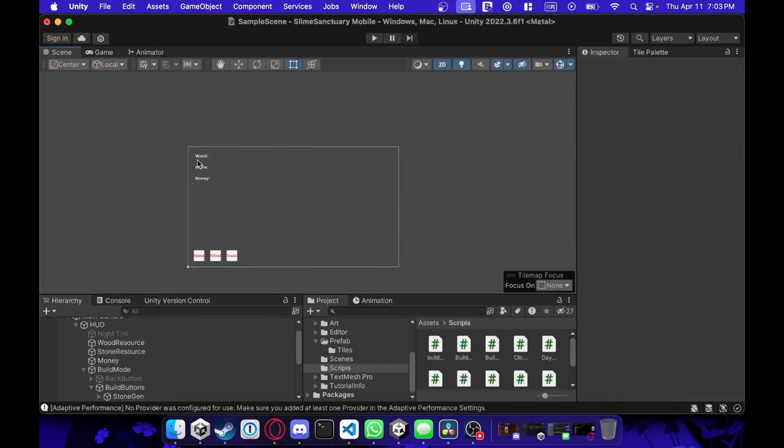I have HUD elements for the wood, the stone, the money. So basically this game is going to be like, I guess Roller Coaster Tycoon would be a pretty close assessment because of the building system. But I would say it's a lot more like Clash of Clans, except there's no combat.